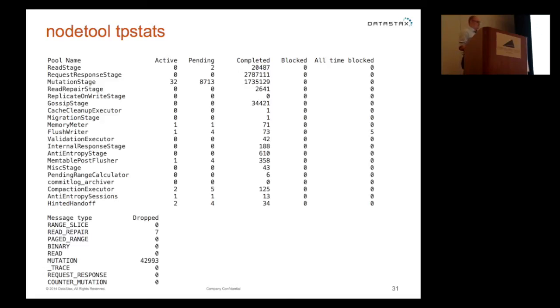Next, we have TP stats, which shows you the statistics for all the different thread pools that Cassandra maintains. And these are the tools that Cassandra uses to do those tasks that I was talking about earlier: serving reads, serving writes, coordinating requests. I'm going to just go through what the columns mean first, and then I'll talk about some of the more important thread pools.